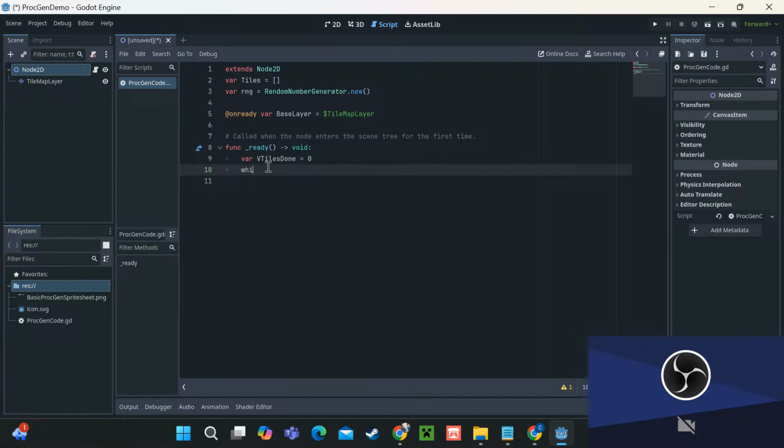All right. So while v tiles done is less than 100, 100 is going to be our size, like in the y direction. So you could make that based on a variable if you wanted to. Then var h tiles done equals 0. So similar thing, the h tiles done, that's keeping track of the horizontal ones done. Then we're going to make a temporary, well, it's only an array, but I'm just calling it temp mat for matrix.